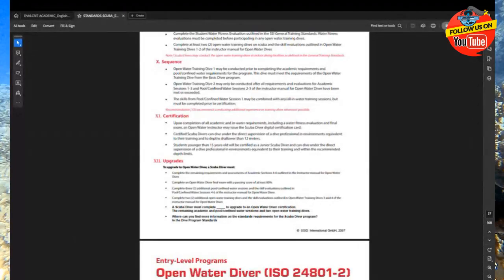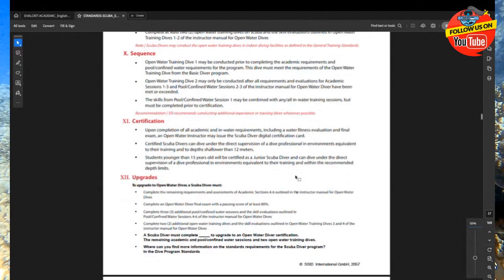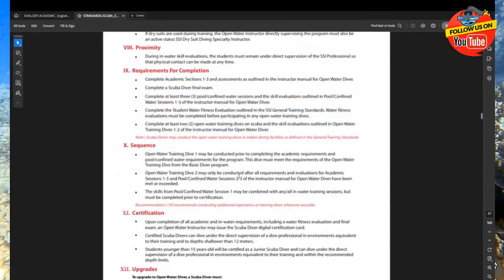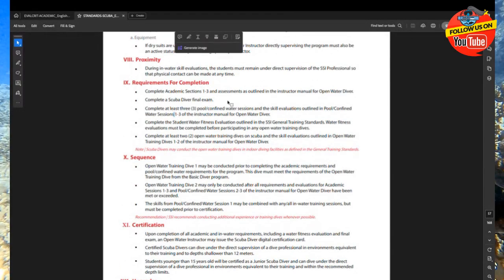As a standards scuba diver, they haven't completed all of the academic sessions, so they have to complete the academic sessions and the pool sessions. So complete the remaining and required academic sessions 4 through 6. Complete the open water final exam with an 80%. Complete 3 additional pool confined water sessions and the skills evaluation for sessions 4 through 6. And complete 2 additional open water training dives. Remember, to do this, they're going to do sessions 1 through 3 and 2 open water dives.